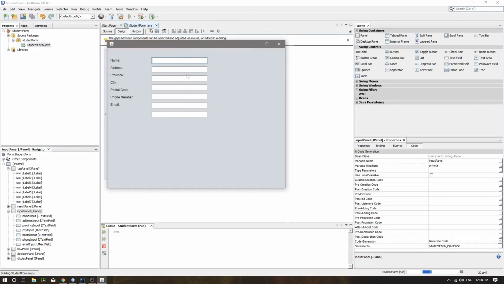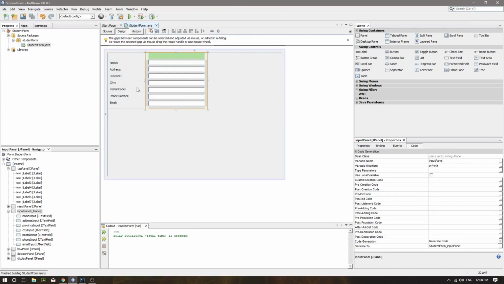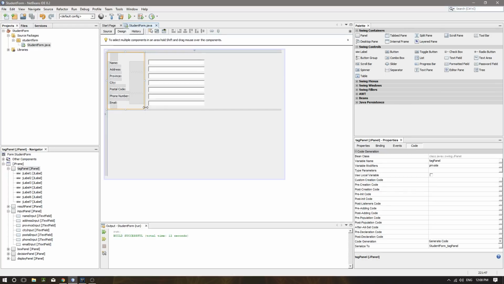Perfect. So it seems like I made a mistake over here. You see what I'm talking about? Sometimes it's kind of hard to get these guys arranged. So you always have to check exactly what you are doing.